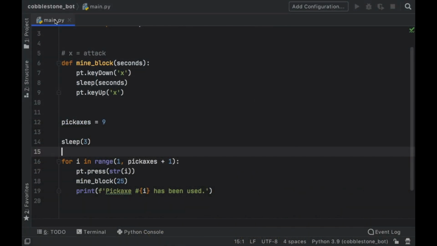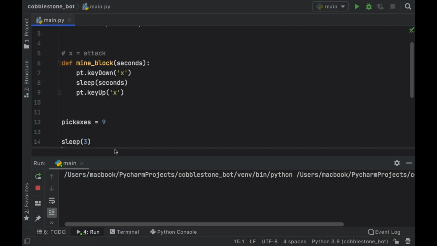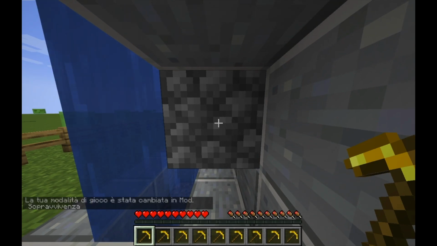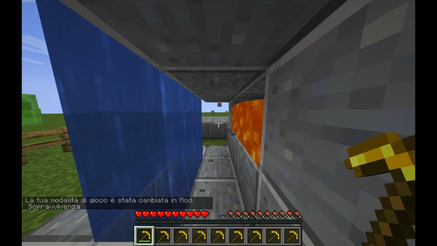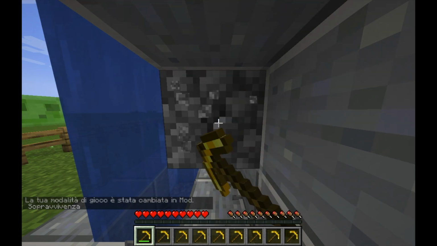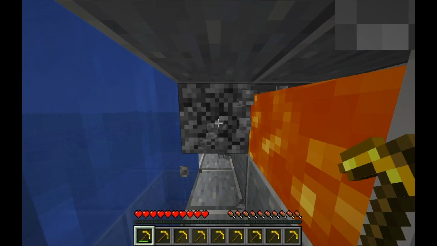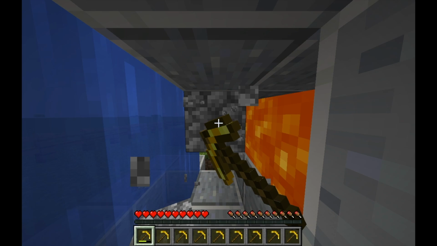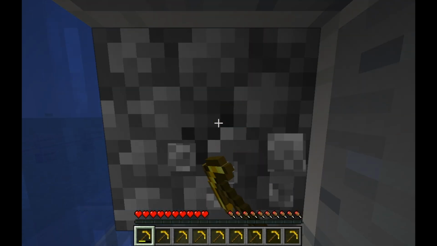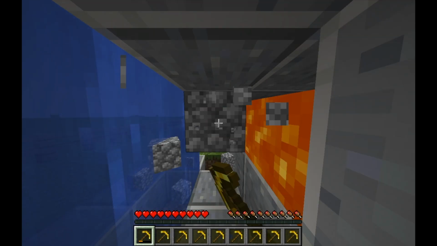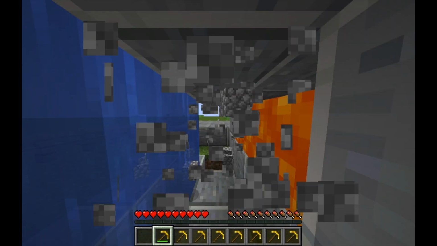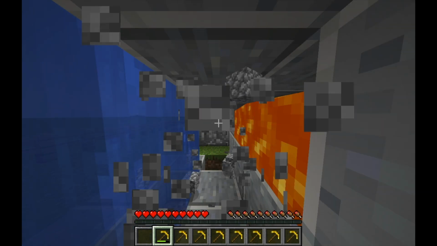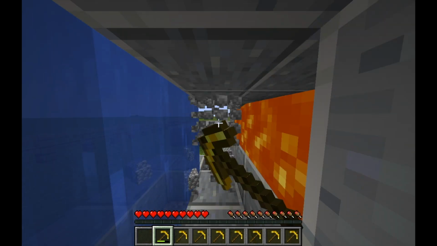Now we can go ahead and right click to run the program. We'll click on run, switch over here, and the first thing you should notice is that the pickaxe starts to actually work. And I recommend standing a bit closer, not that close of course, and just waiting for the cobblestone that you want to get. And as you can see, it changed it for us automatically. So now we are on pickaxe number 2, and the program is working just as we wanted to.